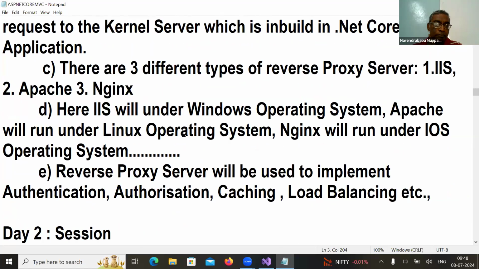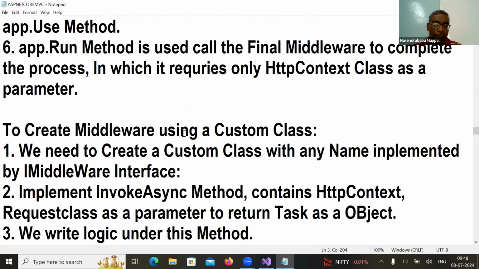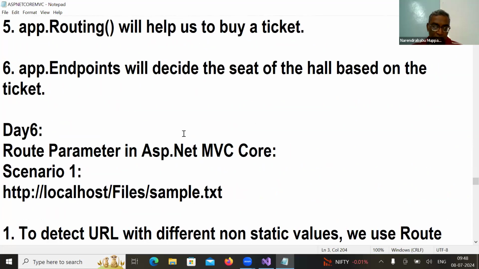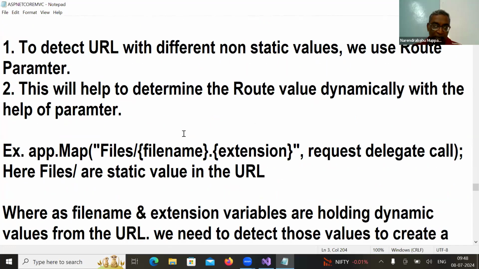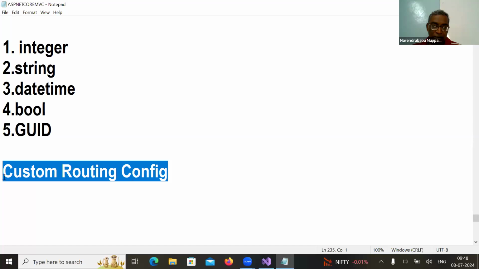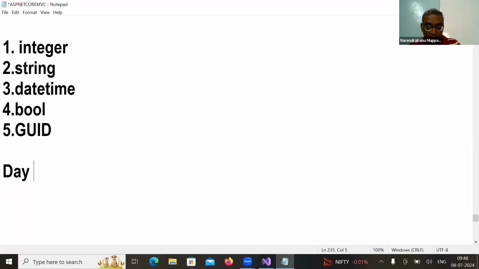See, till now we saw a lot of things with respect to routes, right? Those who did not attend on Friday's class, please go through the code. Okay. Now today we are going to talk about day 7.